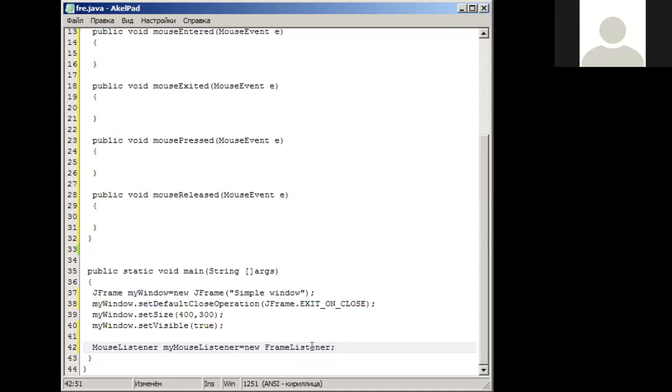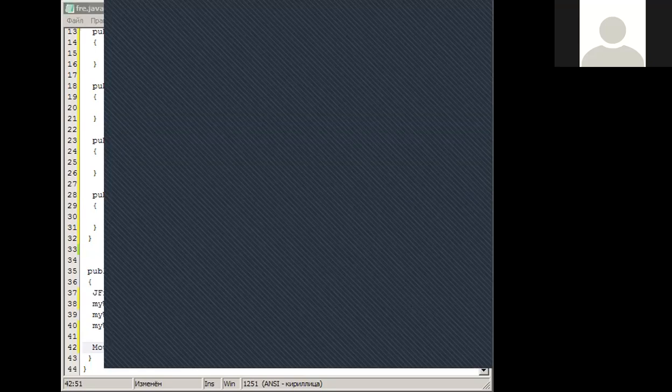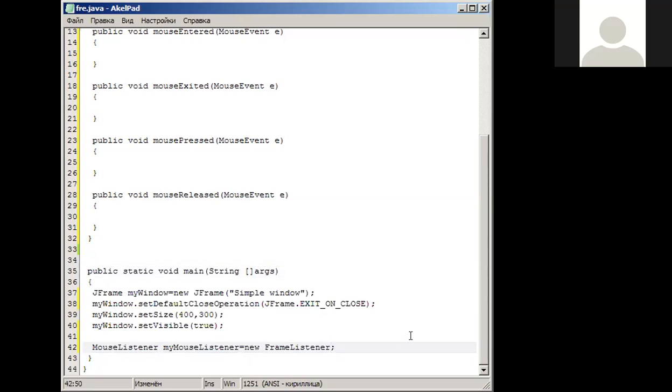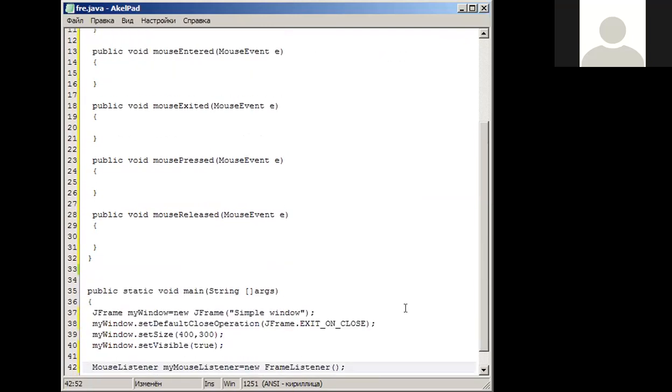I am not sure, maybe it is necessary to put the brackets here. Let me check. Yes, it is necessary to put the brackets because this is a constructor. The constructor is called in Java like in C++. So: mouse listener my mouse listener equals new frame listener.